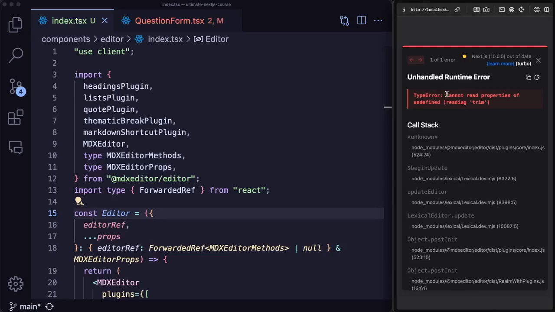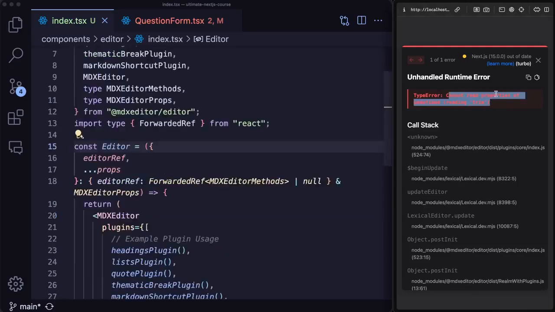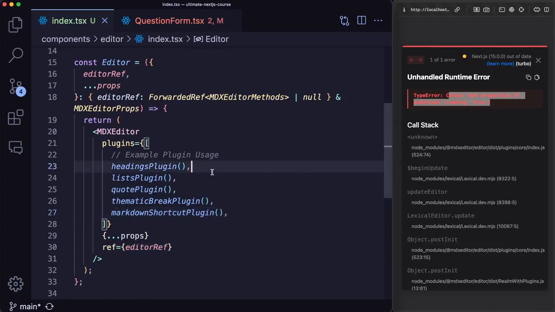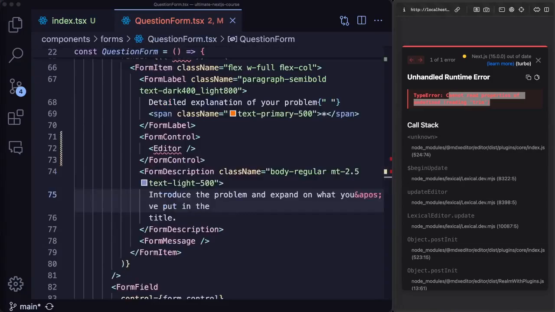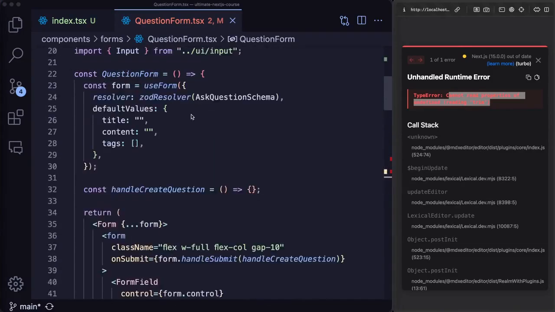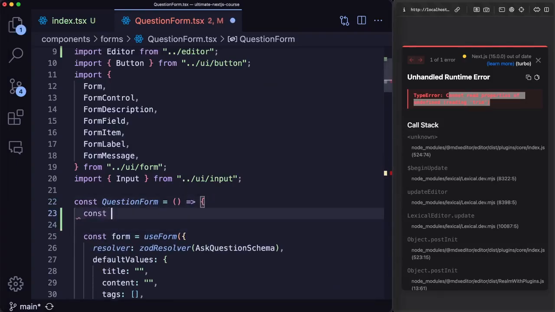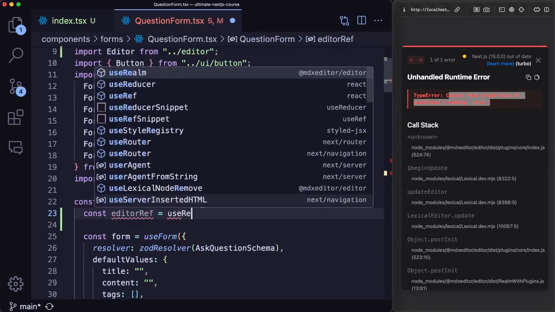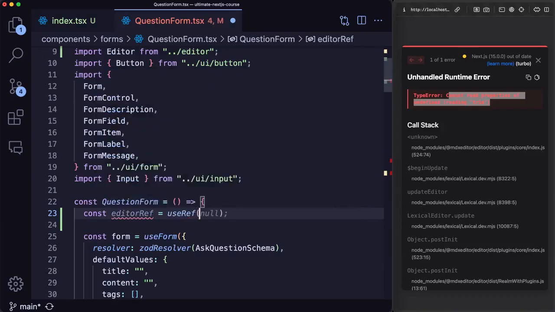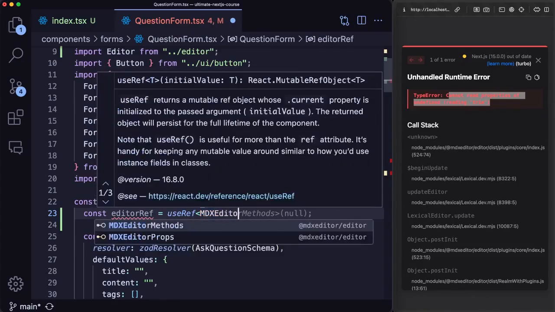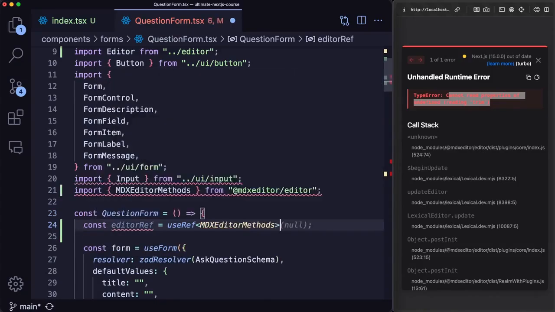If I fix that, and if I go back into the editor, it seems like there's some kind of an issue, cannot read properties of undefined, reading trim. It could be because we're not passing the actual editor ref. So what we can do is go back to the question form and define a new useRef right here at the top of the form. const editorRef is equal to useRef, which is coming from React. We can set that it is a type of MDXEditorMethods type, and then at the start, it's going to be set to null.